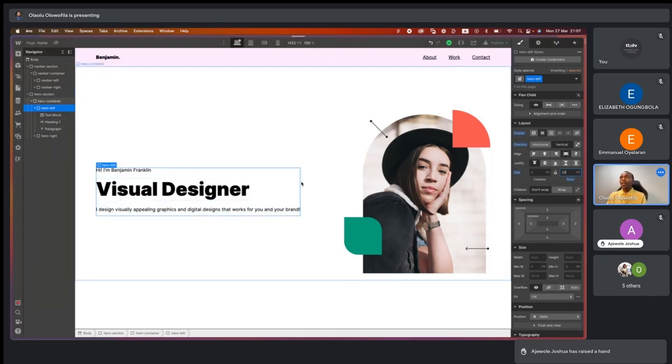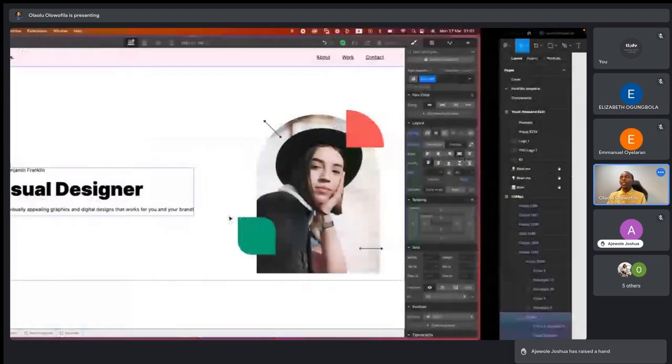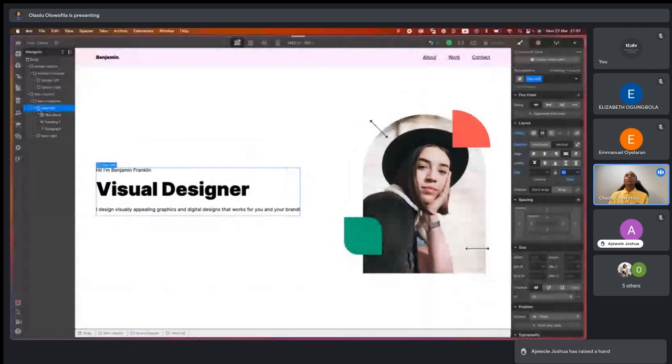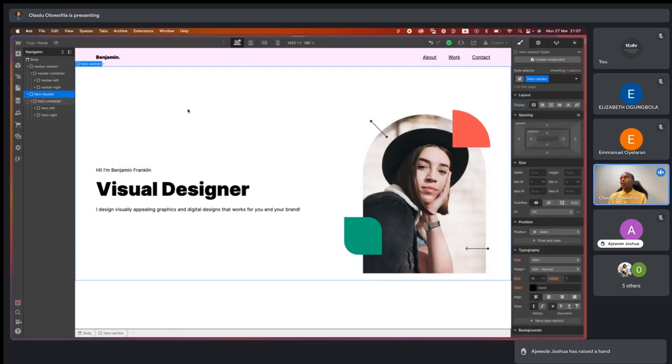Then you can see that this is giving us a straight line, but that is not what we want. We want the line to break. So in that case, we are going to do some further adjustments to the hero container. So let's give our hero section 100% width.